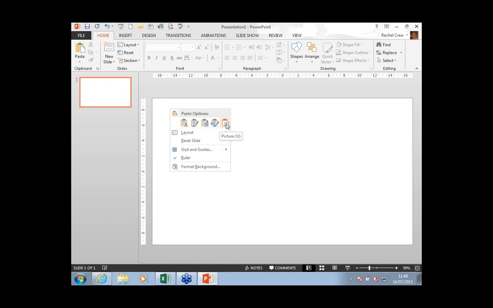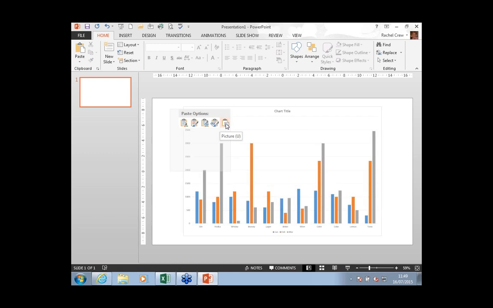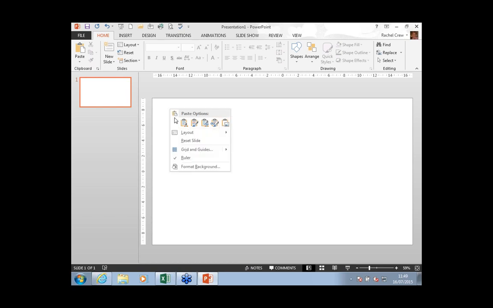And finally, there's a picture button option, which is always, well, not always, but perhaps the best option to go for. You paste it in as a picture, and then it keeps it exactly the same as you had it in Excel, but you won't be able to make any changes in PowerPoint. It just becomes a picture. You can't manipulate it. You can't do anything.